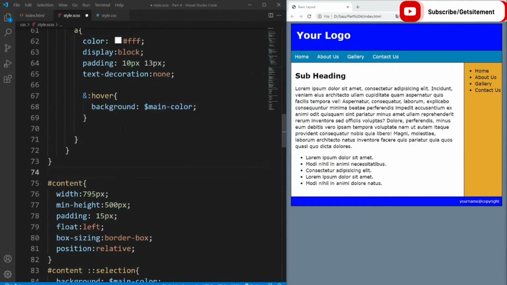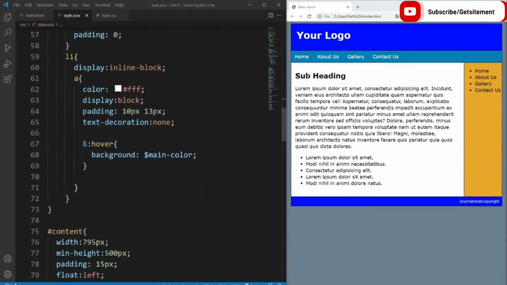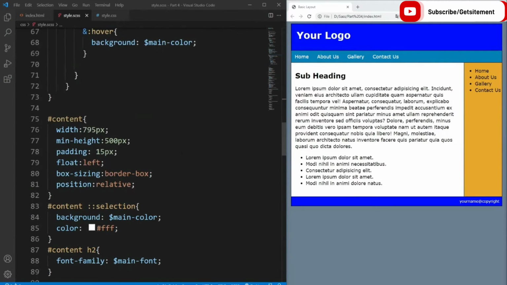So basically, it makes our CSS code very manageable. If I save this file and reload my browser, as you can see, there are no changes. And now we don't need to use this menu selector multiple times. And next, I'm going to follow the nesting process for our content section.